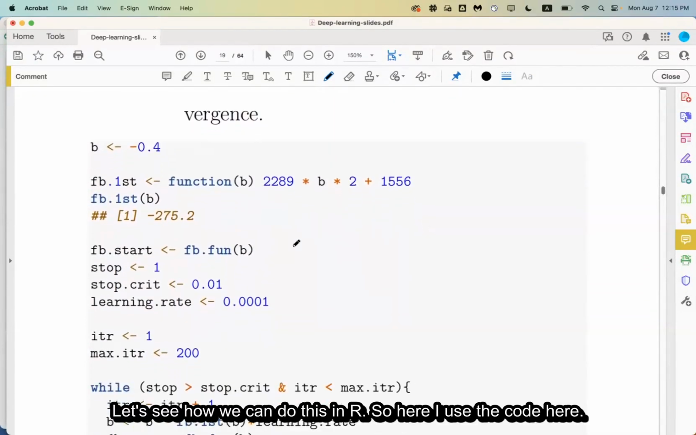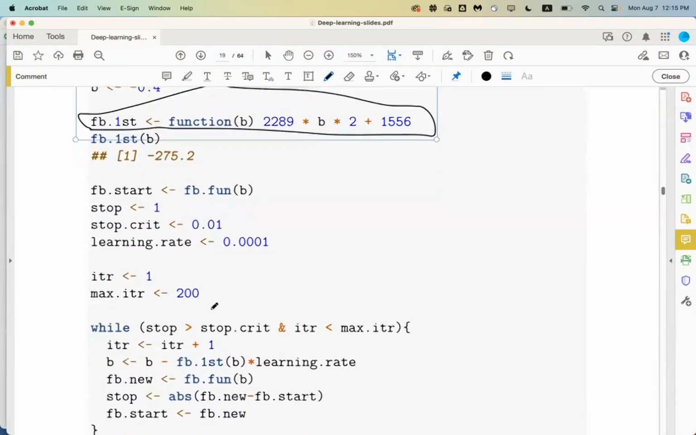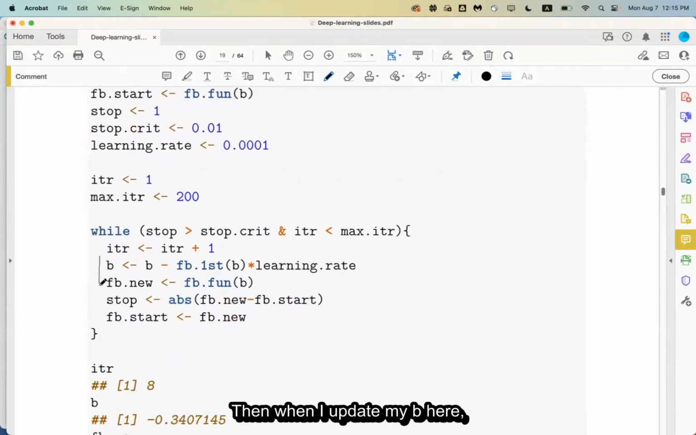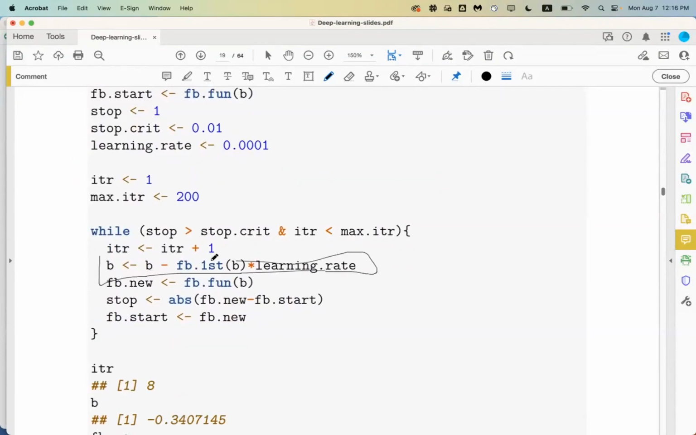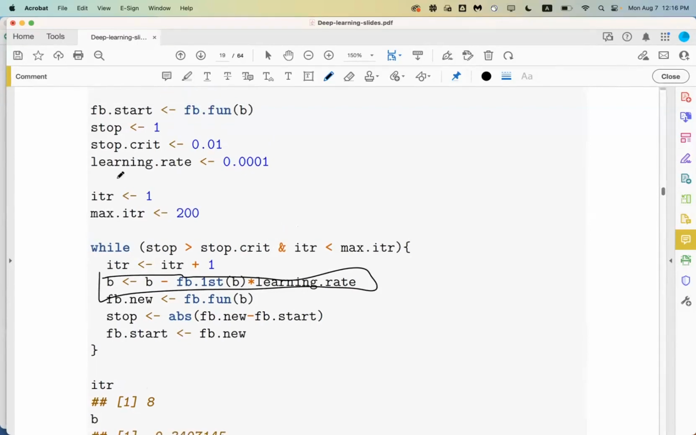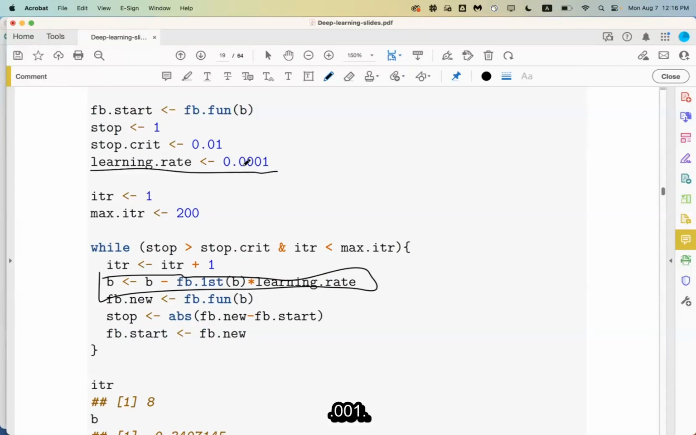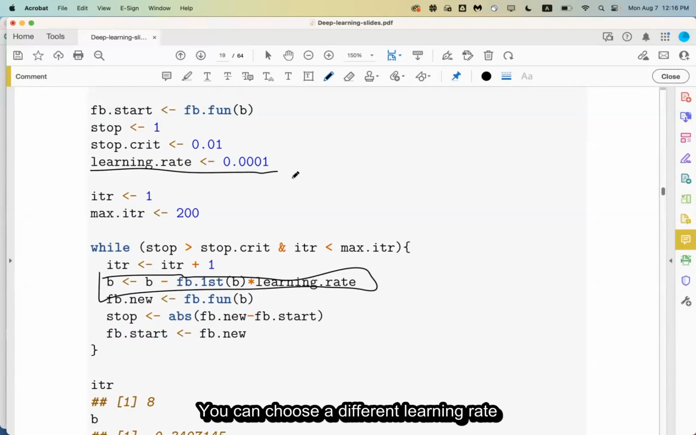Let's see how we can do this in R. So here I use the code here. This gives you the first derivative because we know we need to calculate the first derivative. Then when I update my B here, I use B equal to B minus the first derivative at B multiplied by learning rate. Here I specified my learning rate as 0.0001. You can choose a different learning rate after the workshop to see how this algorithm works.